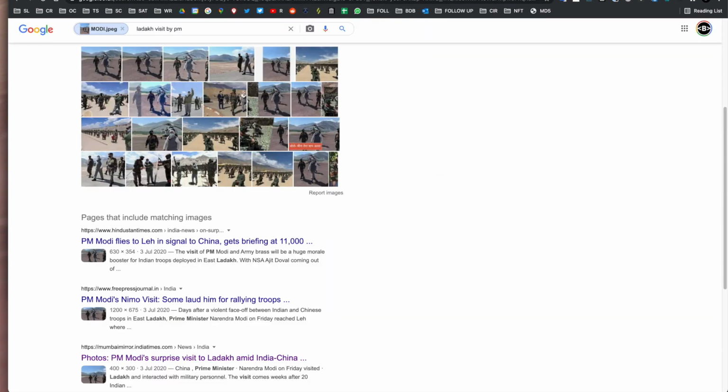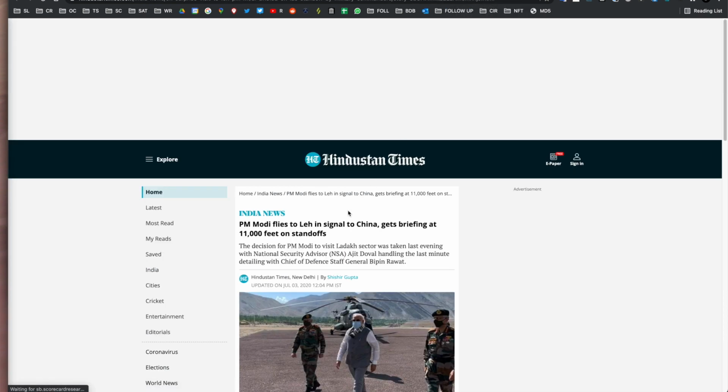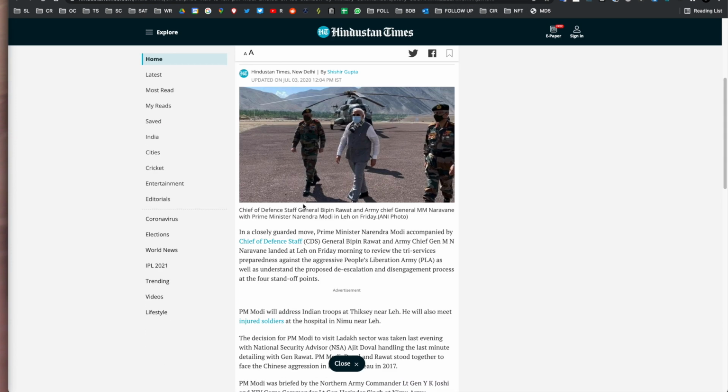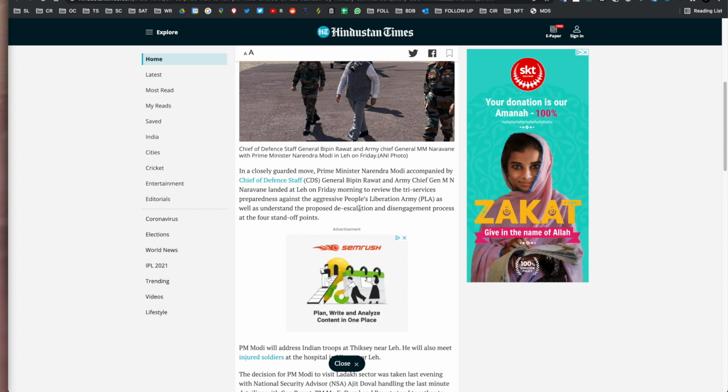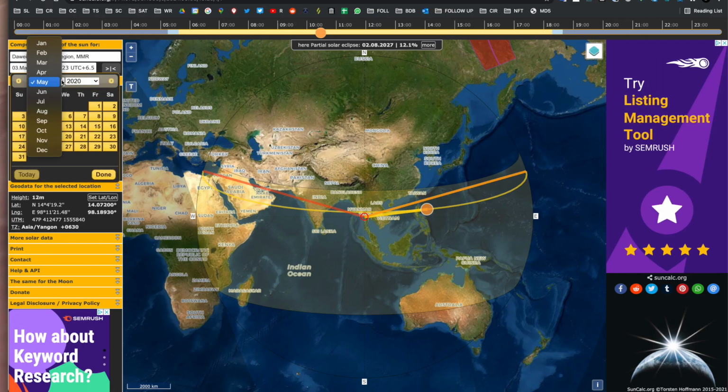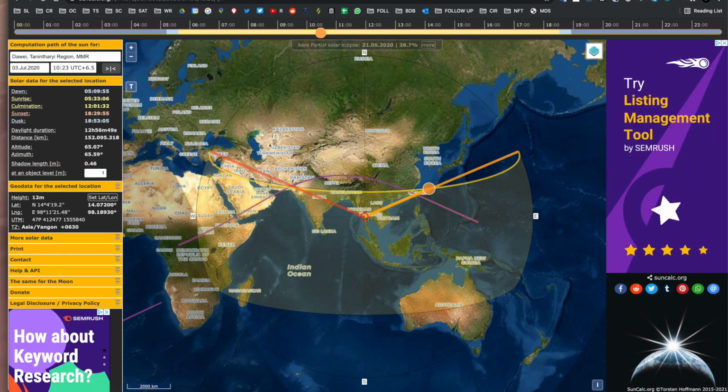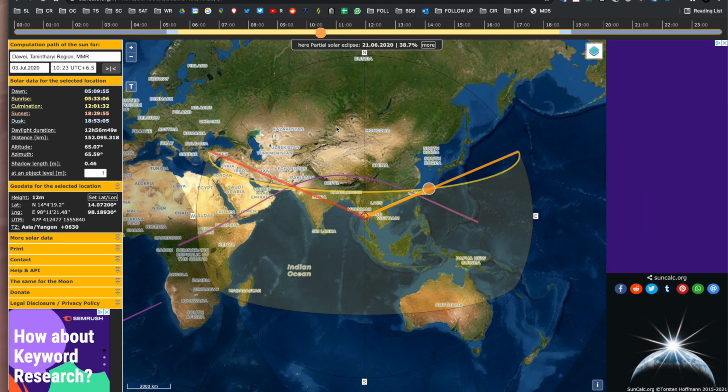Many of them were referring to Prime Minister Modi visiting that place in Nimmu, or that military base, on July 3rd. Now, in the Hindustan Times here, we also have one that says he landed on Friday morning. If we have a look on our SunCalc here, we can see that July 3rd was actually a Friday. But let's double check that with the shadows.